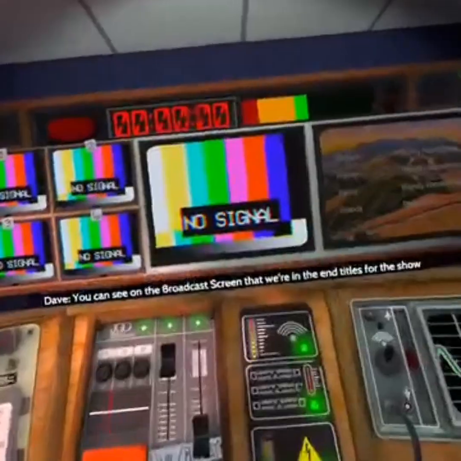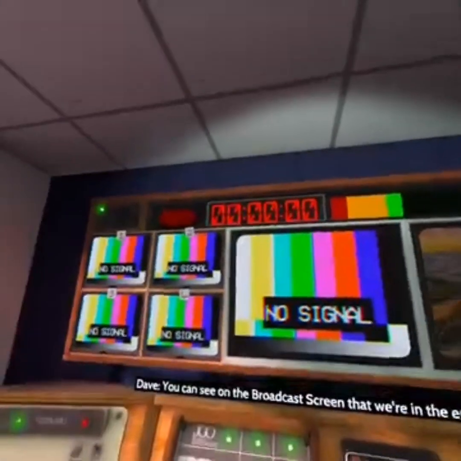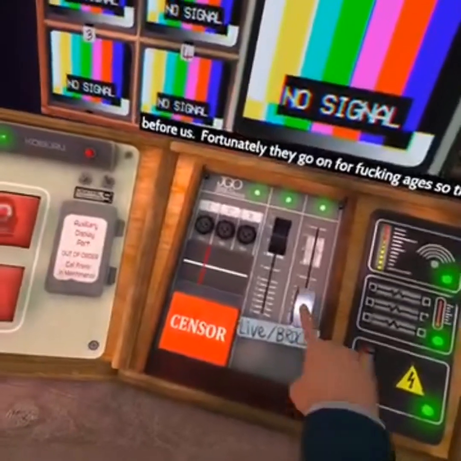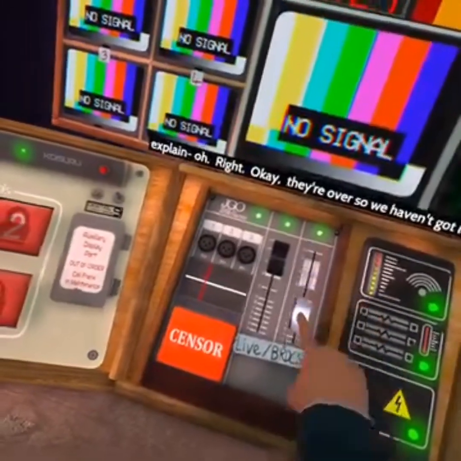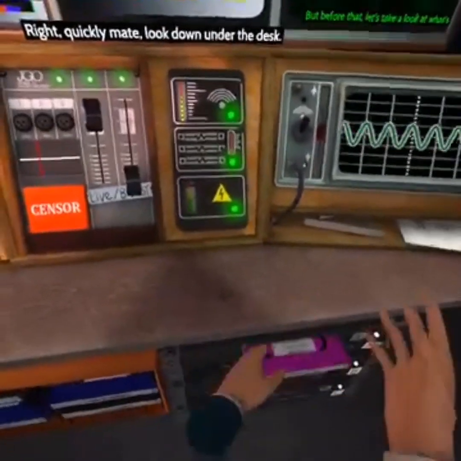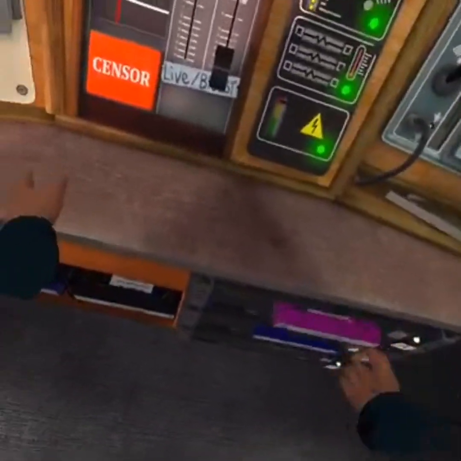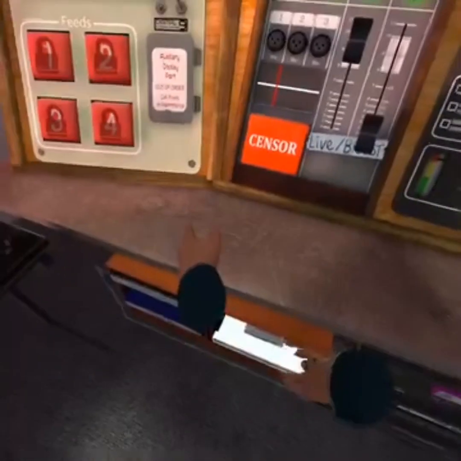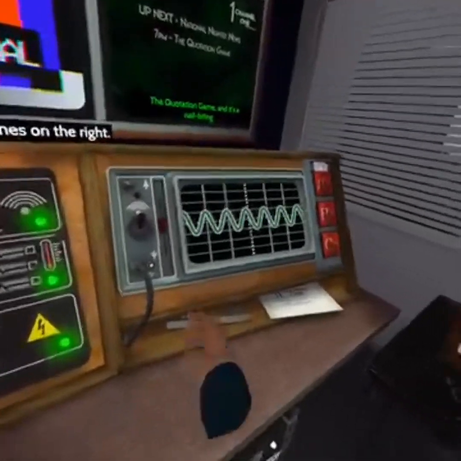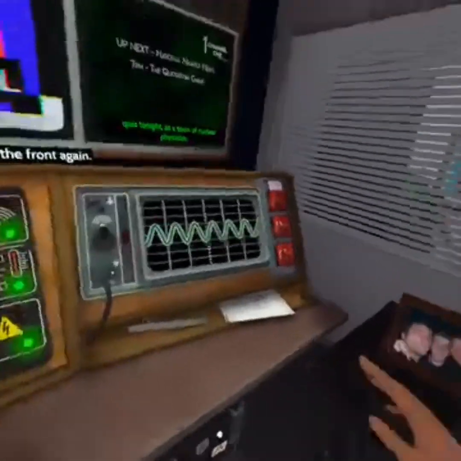You can see on the broadcast screen that we're in the end titles for the show before us. Fortunately, they go on for ages, so there's plenty of time for me to explain. Well, oh, in a few... right, okay, they're over, so we haven't got long now till the broadcast. Right, quickly, mate, look down under the desk. You can see a load of videotapes on the left. They're your adverts. Pick any three and load them into the machines on the right. When you've done that, look up to the front again.